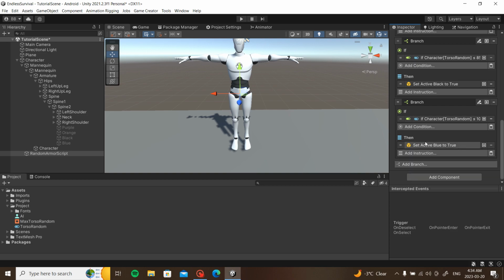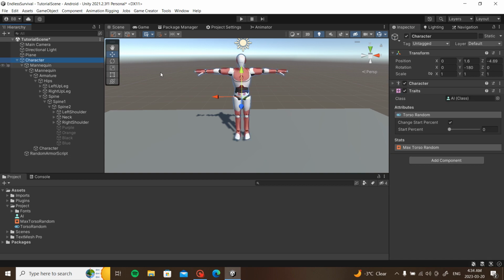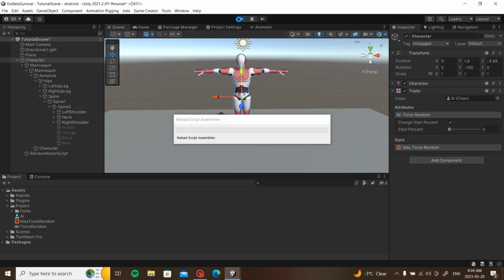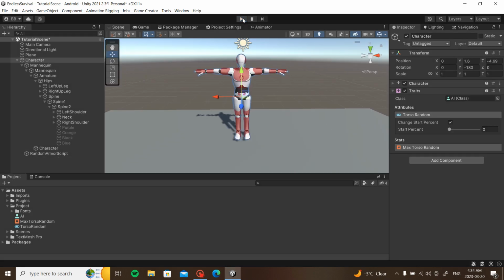Alright. Now, if we click on our character here, I want to have this open so we can see what it is. So again, 30 under for the purple, 60 under for the orange, 85 for black, 100 for the blue. Let's see. So we got purple because it's 30 and under. Yep. Stop that. Play that again.